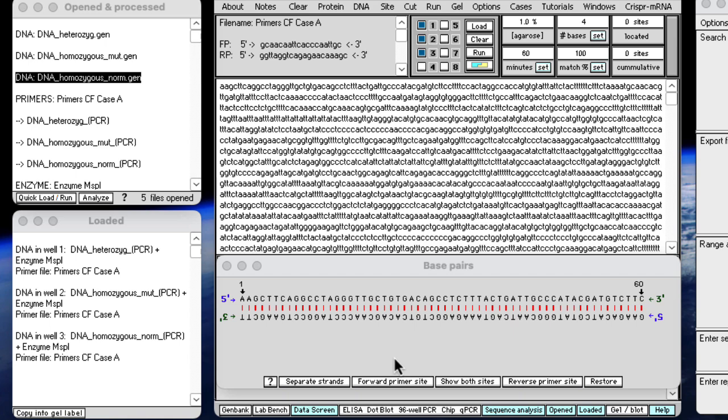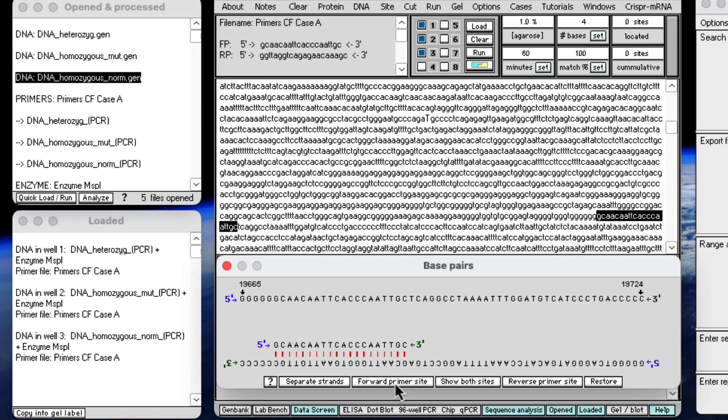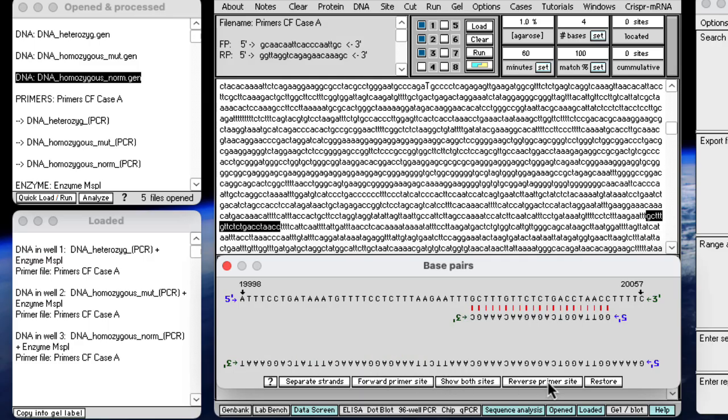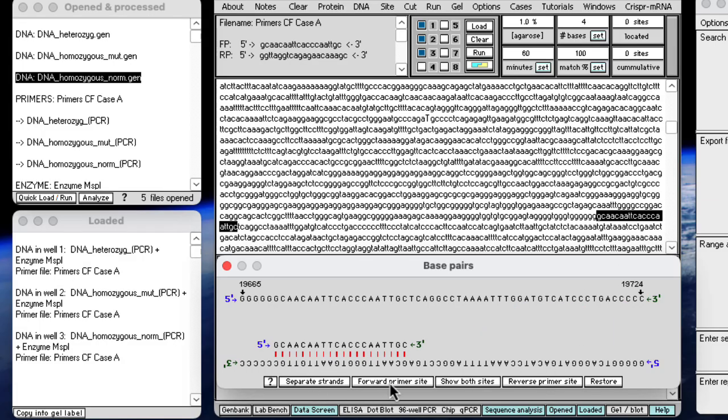To see the forward primer site, I'm going to click this button. Here it is. And to see the reverse primer site, I'll click this button. Here it is, and it's highlighted here. Click the forward primer site. Here it's highlighted. Now notice it says GCAACAATTC. That corresponds to this.